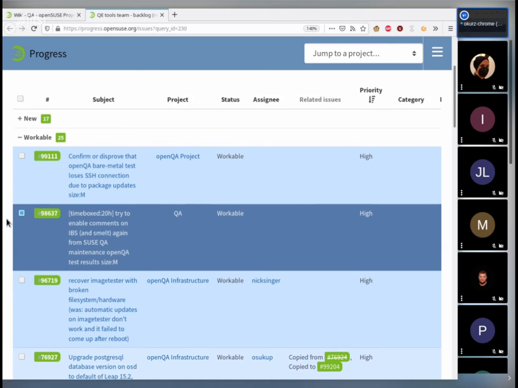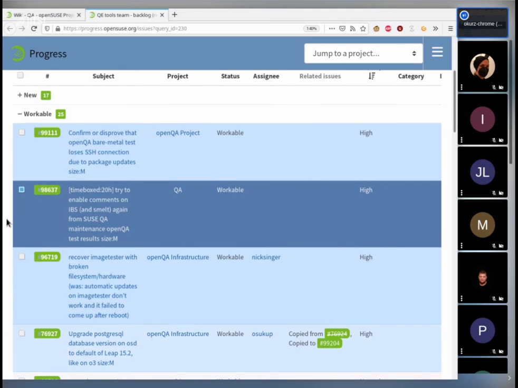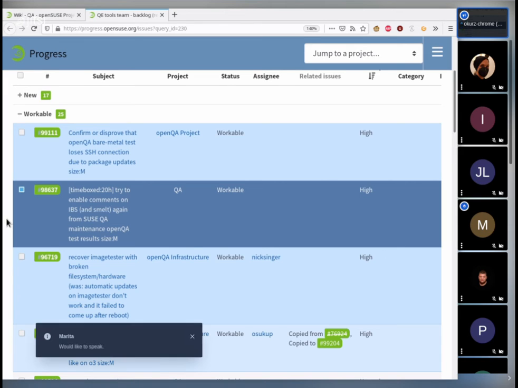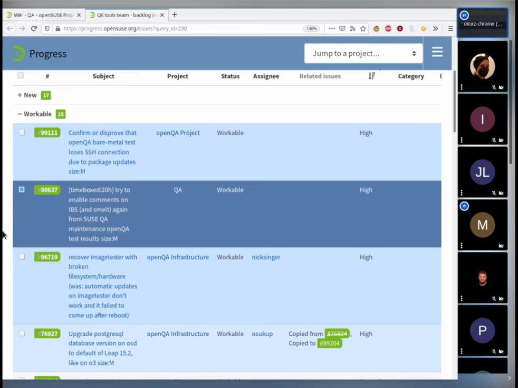Then there is the SUSE QA maintenance bot that triggers and approves maintenance updates based on incident and aggregate tests. And it had comments. Yeah, we want to enable the comments again based on the feedback from multiple teams and departments. Might be an intermediate solution. In the long run, there are plans to provide the necessary data for proper review in a different way.